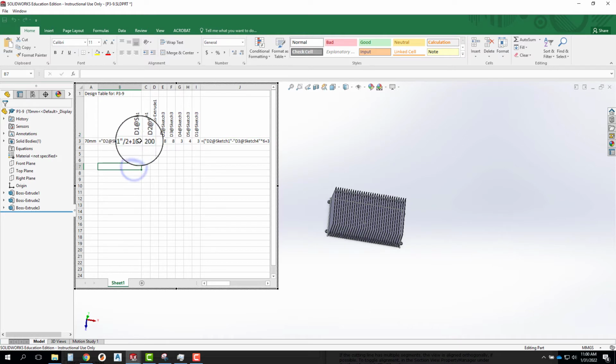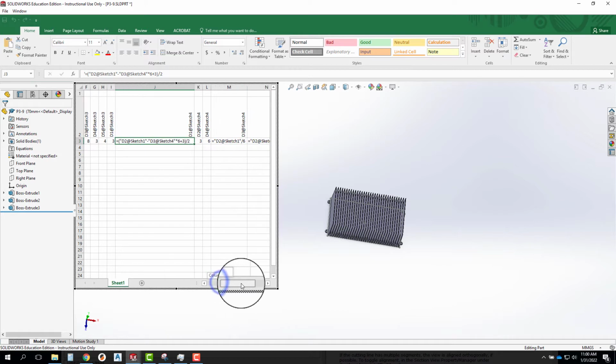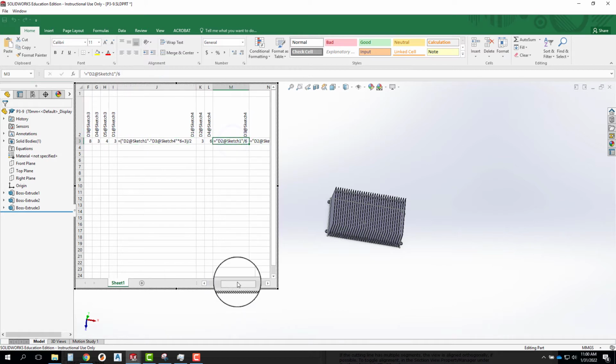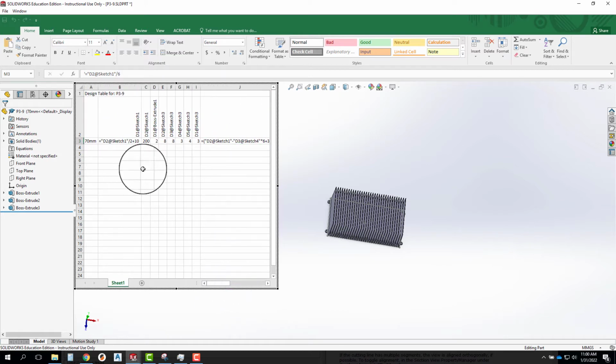You can see some of the values for those dimensions are fixed. Those are ones where I didn't edit them via equations, and some of them are equations that I've already added in there. An important thing to note here: the first column of the design table is the name of the configuration. So this part only has one configuration in it, called 70 millimeters.